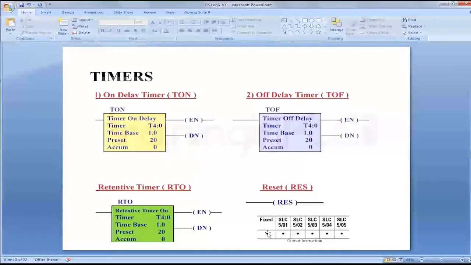Hi everyone. In this session we are going to see about the timers in RSLogix 500. So we have three timers in Allen-Bradley RSLogix 500. The first one is the on delay timer, the second one is the off delay timer, and the third one is the retentive on delay timer. So the block will look like this.